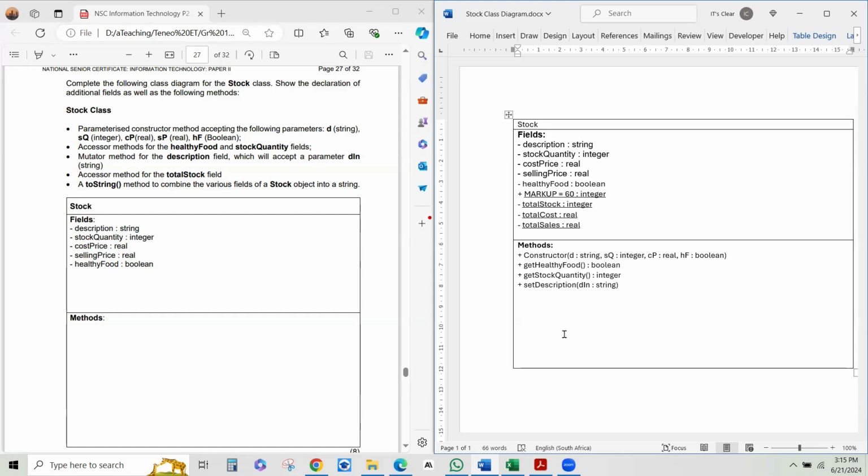That is a void method. It does not return data. It just changes the value of the variable and it's done its job. So it doesn't need to return anything. So we don't have to say colon anything afterwards. Although I looked at the memo and they put colon void, but I haven't seen that done before. That's not actually in the IEB document for class diagrams. So I'm not sure why they did that.